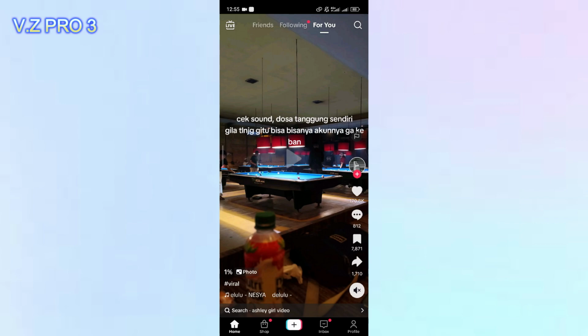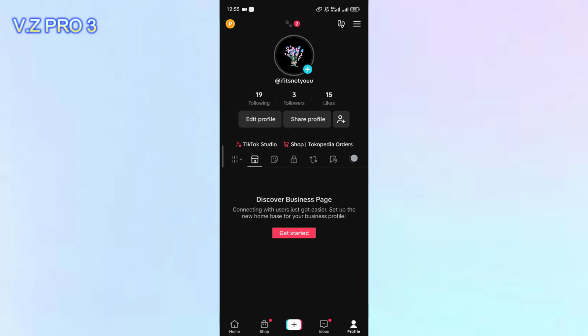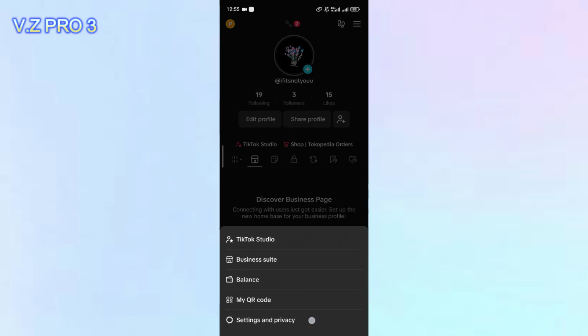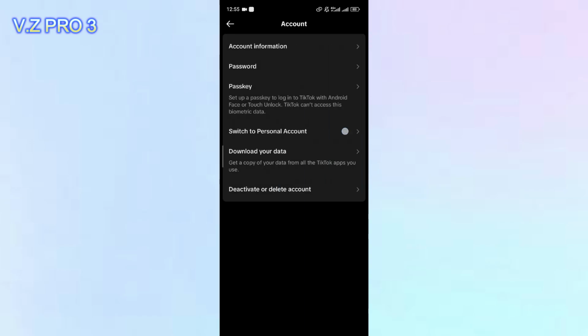First of all, of course, we have to open our TikTok. Now you can open your profile. As you can see, my TikTok is still on business account. I have this feature. You can tap on the up right corner, the three lines over here. Tap on settings and privacy. Tap on account. There's an option, switch to personal account. You can just tap on that.